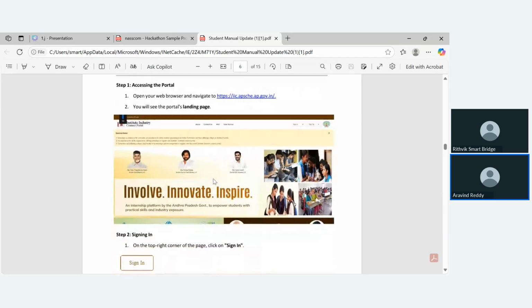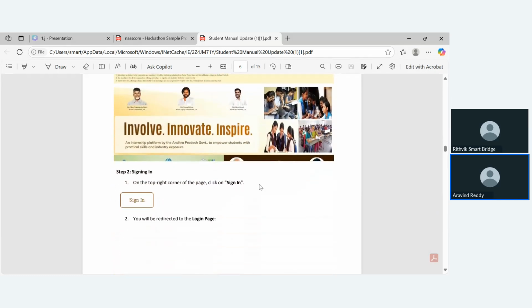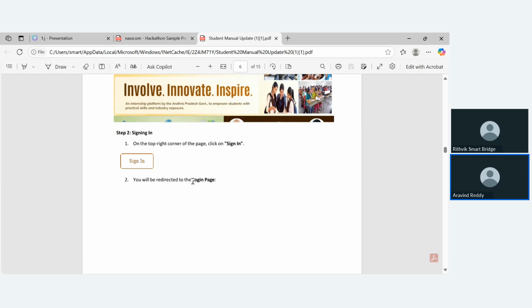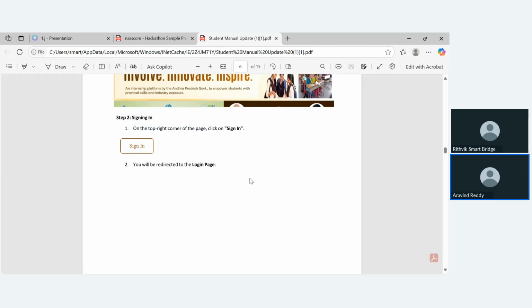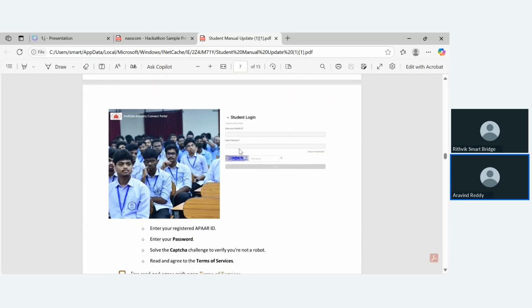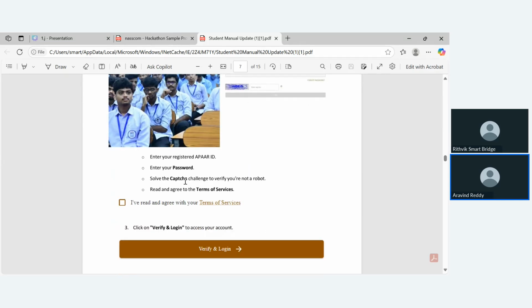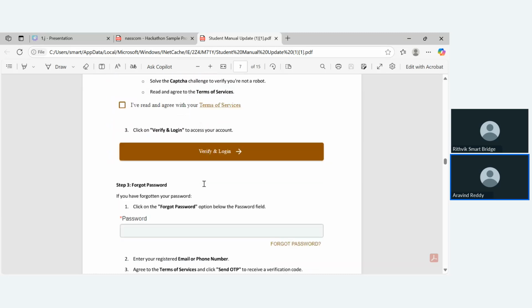Open here, go to sign in. Top right corner, you will be redirected to the login page. So log in: enter your APAAR ID, password, and captcha, accept the terms and conditions, and verify login.